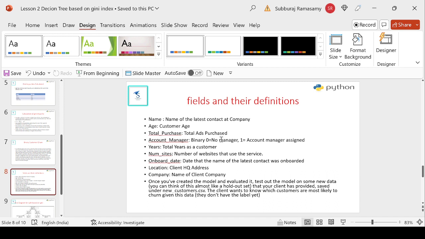The account manager, binary: zeros equal no manager, ones equal account manager assigned. Years is the total years as a customer. See, this is a long-standing company, so it's the number of years the customer has been with the company. Number of sites, the number of websites that use this service. Onboard date, the date the name of the latest contact was onboarded. Location, company name of the client company, location, client headquarters address, all that.